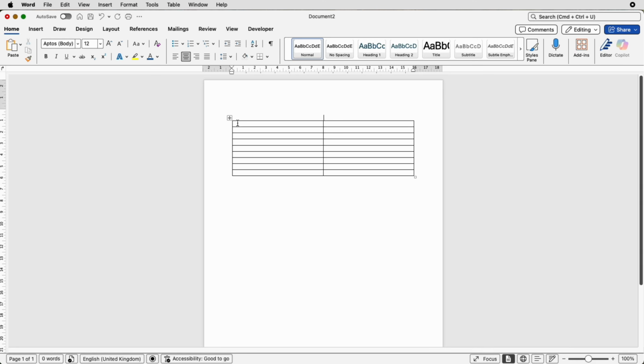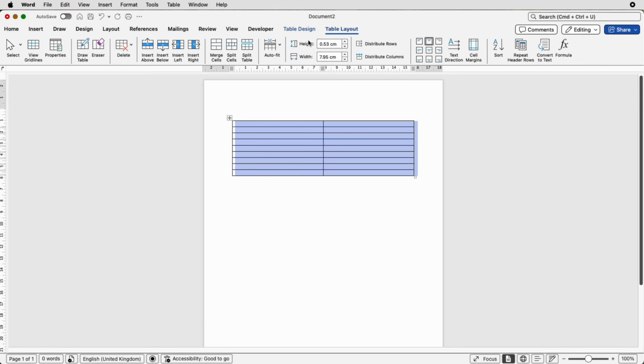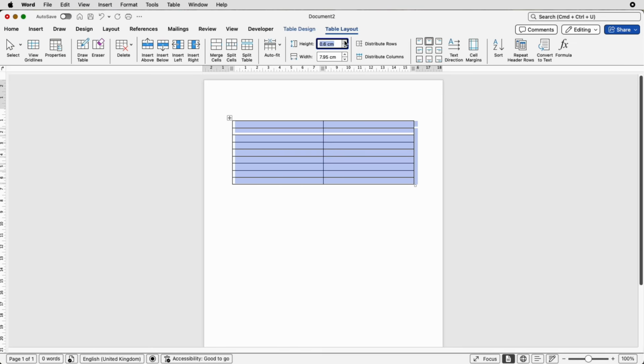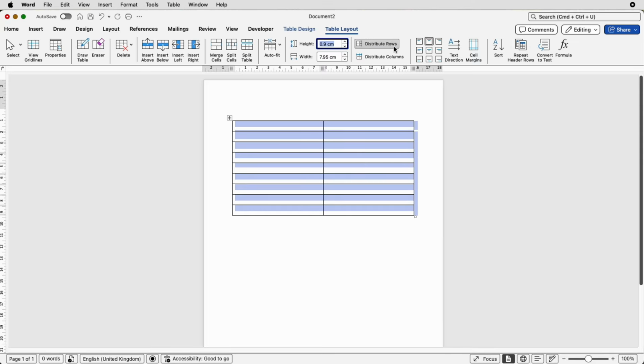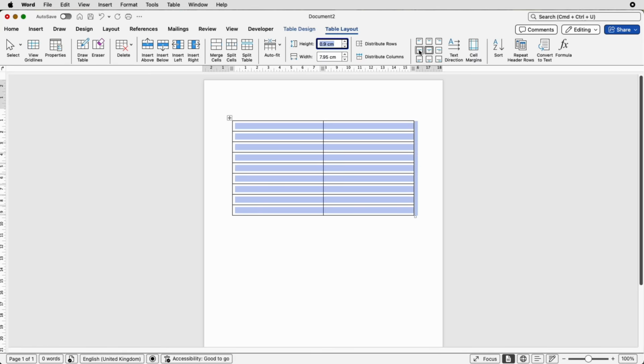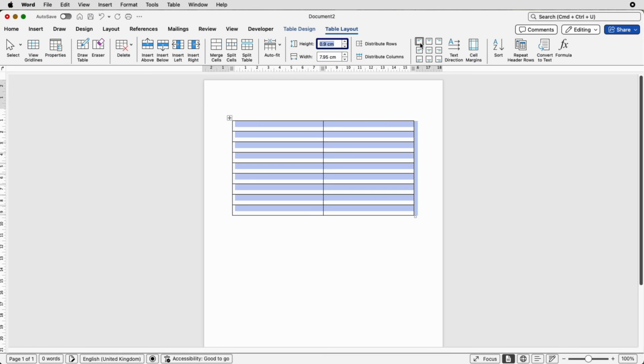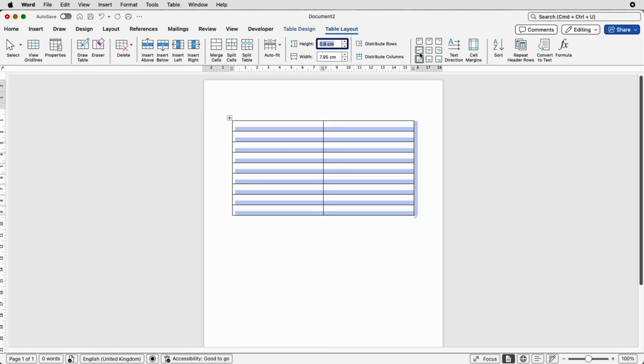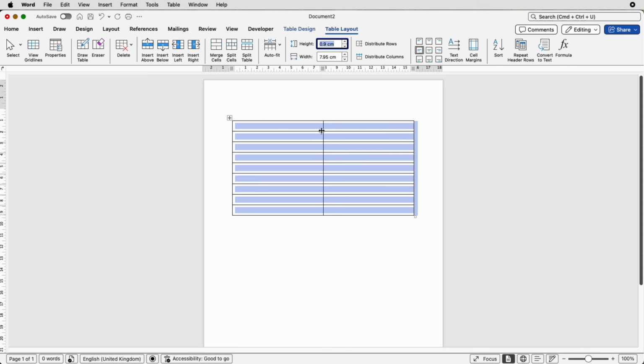To select the table, click the top left square. You can make adjustments by going to Table Layout. You can go to the height of cells, increase the height by clicking on this top button. You can set your text alignment using these tools here. You can center the text, center left, put it to the top of the cells or the bottom. Completely up to you.